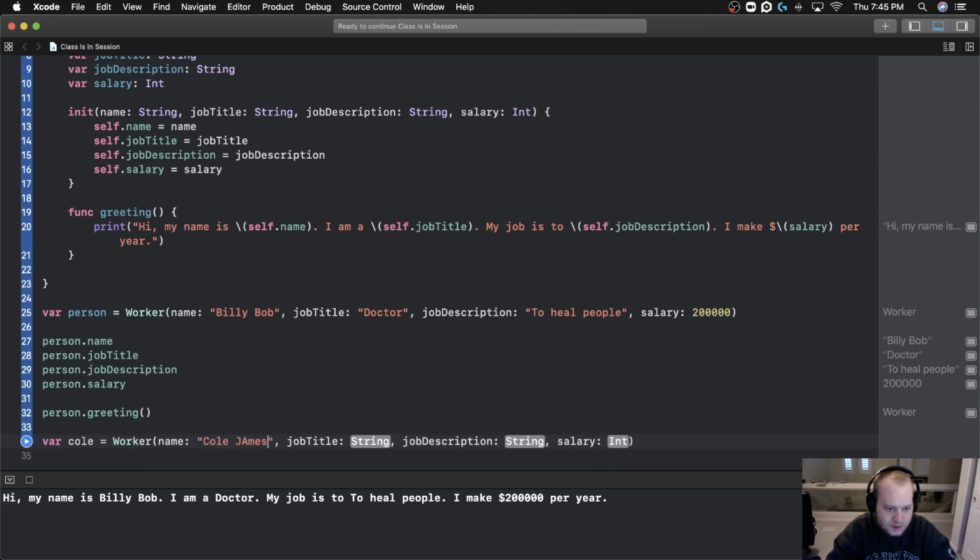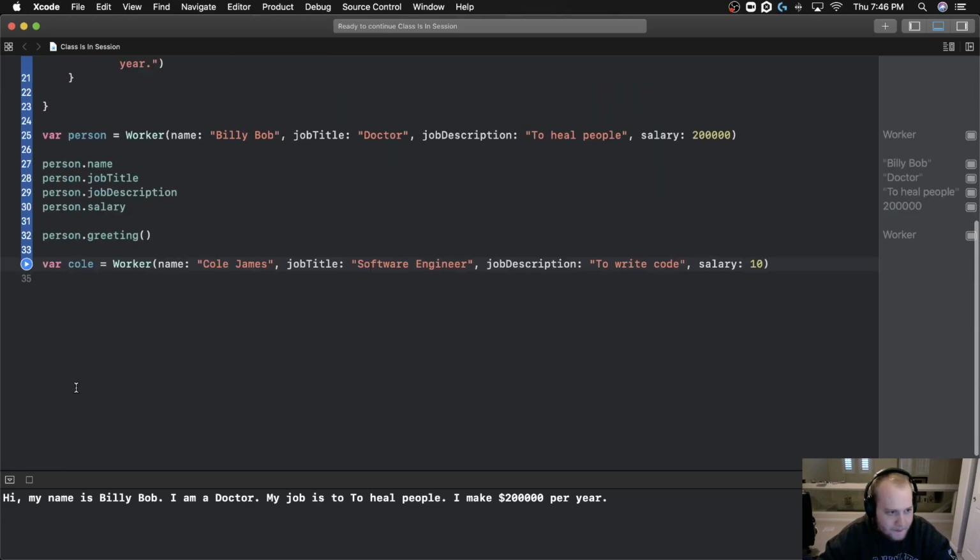My name is Cole James. My job title is software engineer. My job description is to write code. And my salary is $10 per year. And then I'll give you just a couple seconds to finish that up if you're not done writing it yet.